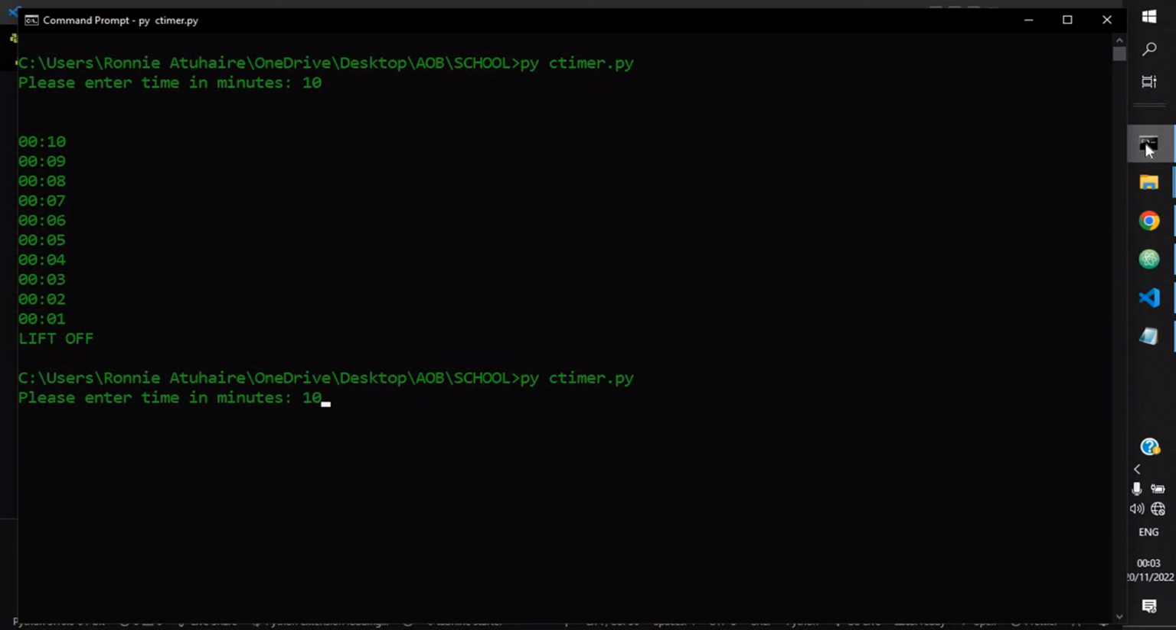PC timer, enter 10 seconds. Yes, it's now working. Let's see if we shall lift off. Yay, we lifted off, and we lifted off in the same space. So this is so far so good.